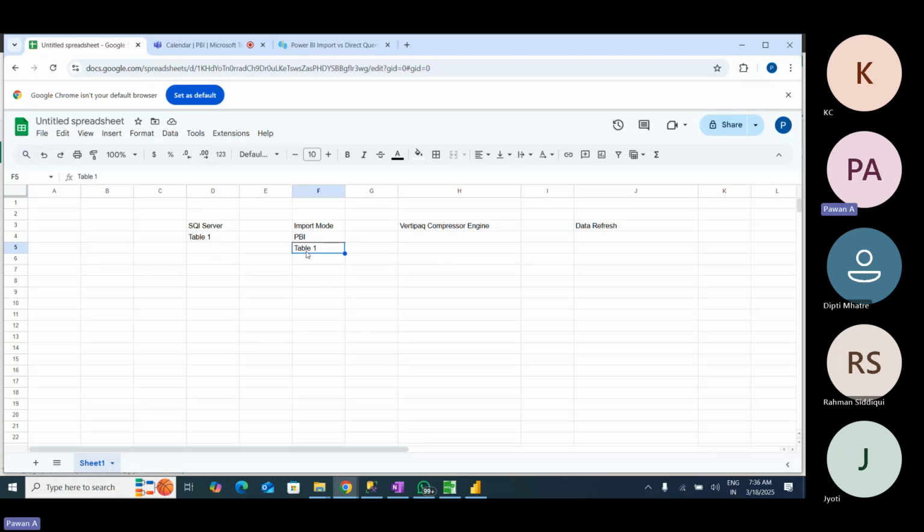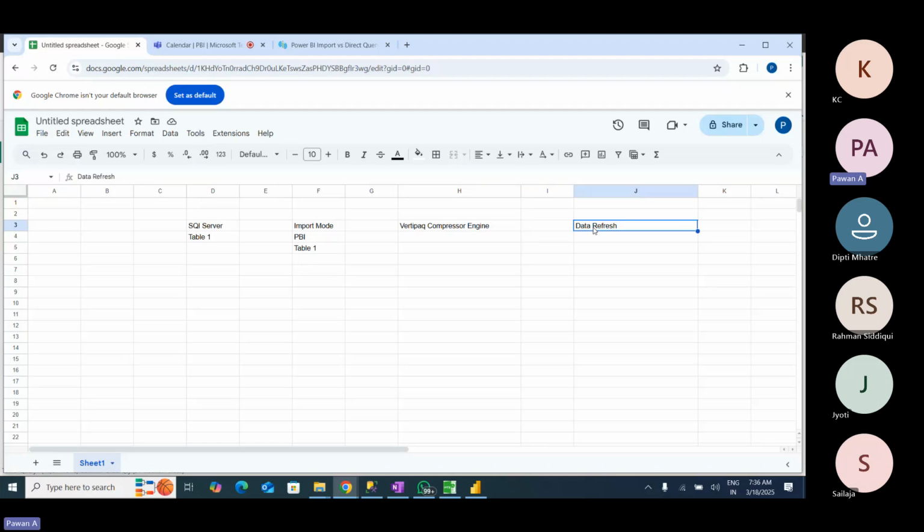One thing to note here is that until and unless you click on the refresh button while in import mode, the changes that happen in the backend will not be reflected in the front end.